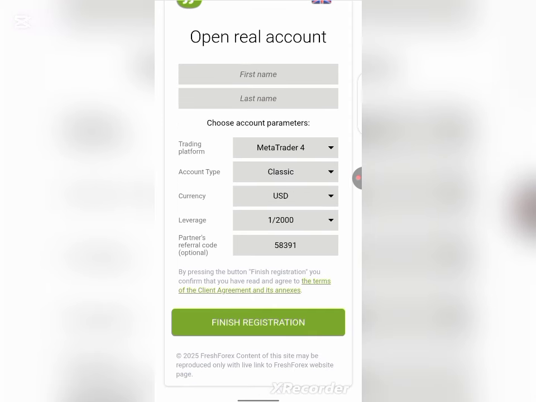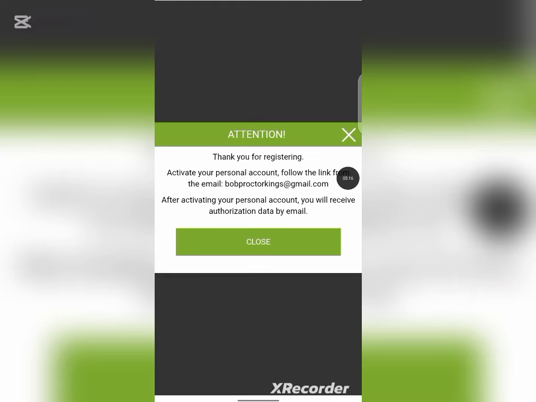And so the next thing for you to do is to enter your first name, last name, and click on finish registration. Once you are done with that part, it's going to bring out something like this: thank you for registering, activate your personal account, follow the link from the email by Dr. Kings. So now the remaining thing for us to do is to activate our personal account.